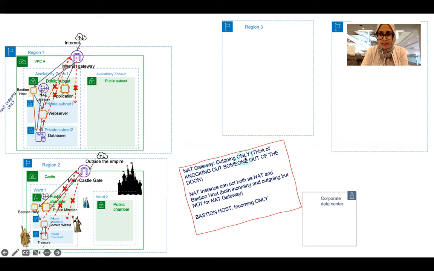If you wanted to remember it in simple words, just imagine NAT starts with an N. So it's kind of knocking someone out of the door. Anything that you wanted to get out from those private chambers into the internet, just knocking it out from the AWS network entirely, that's where you use the NAT gateway or NAT instance. But if anything wanted to enter, that's where you use the Bastion host.